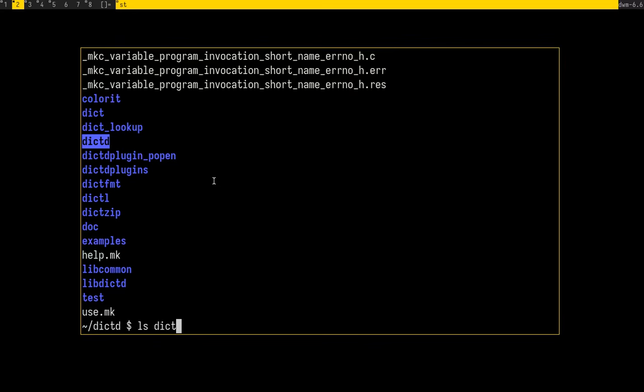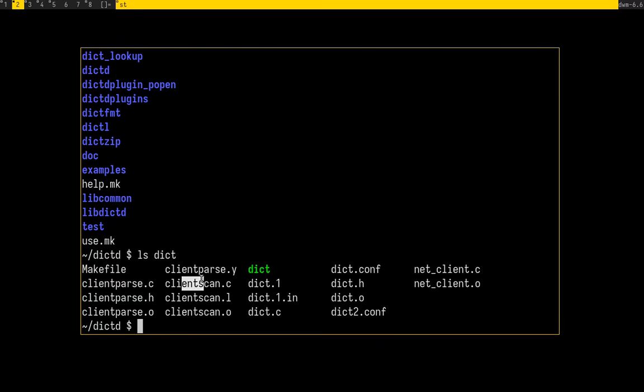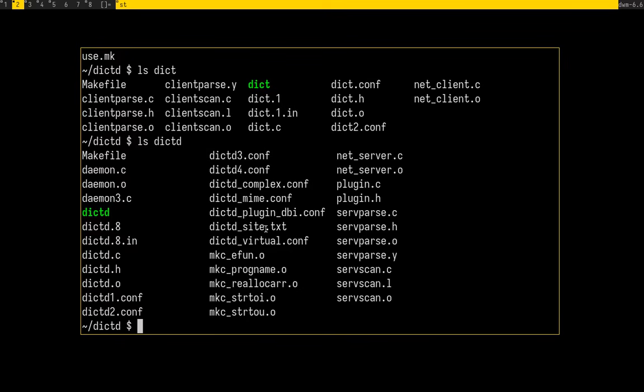So if we look at dict, we will see the source files, and then the screen file right here is the actual binary. So this is the compiled binary you will run. And if we look at dictd, we will see the same thing, and again here the final binary. All right, so that's it for compilation.